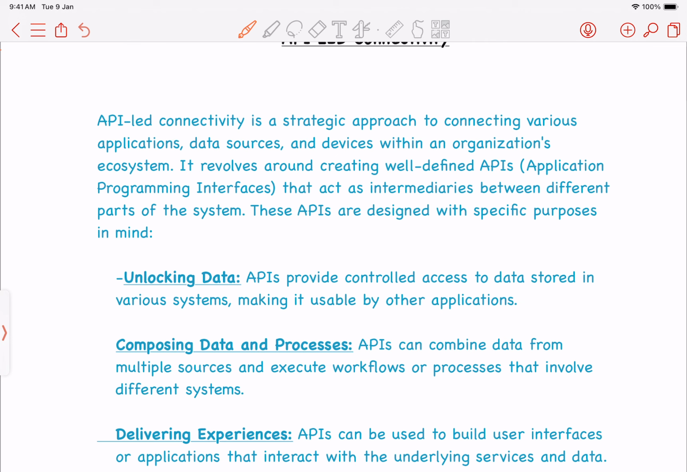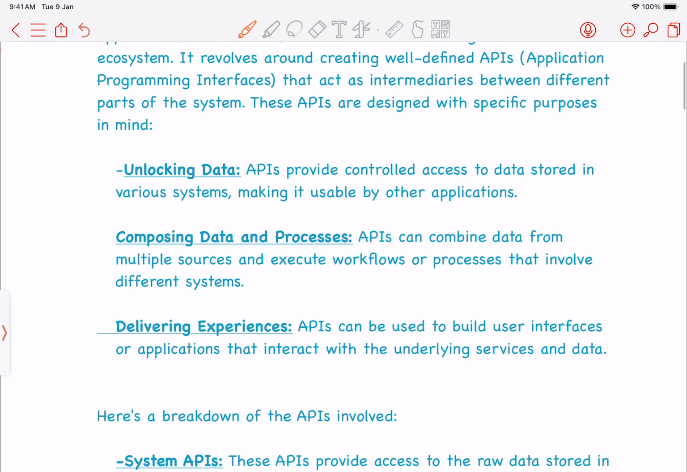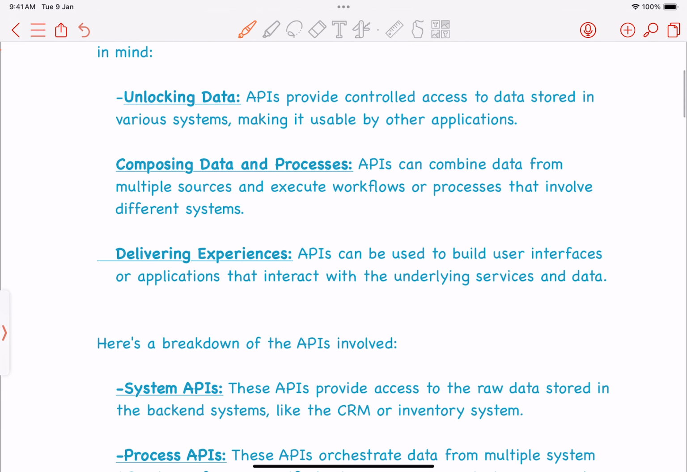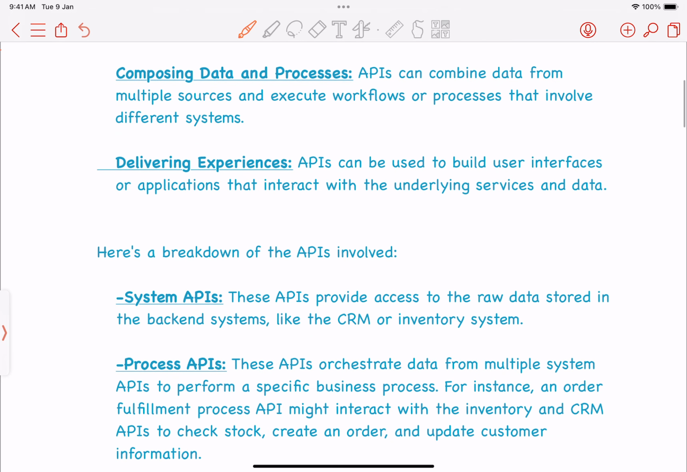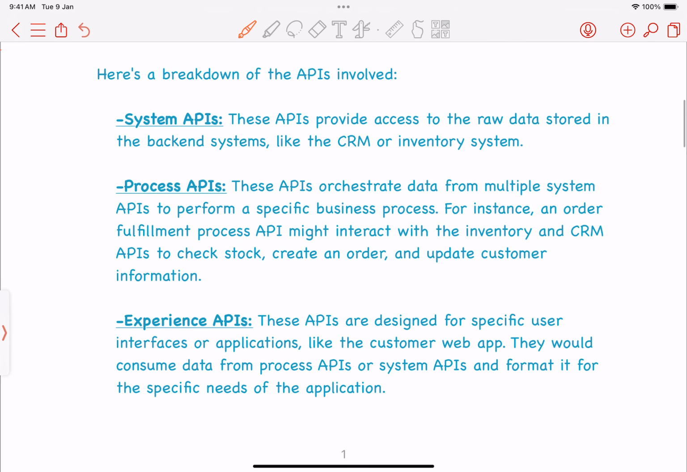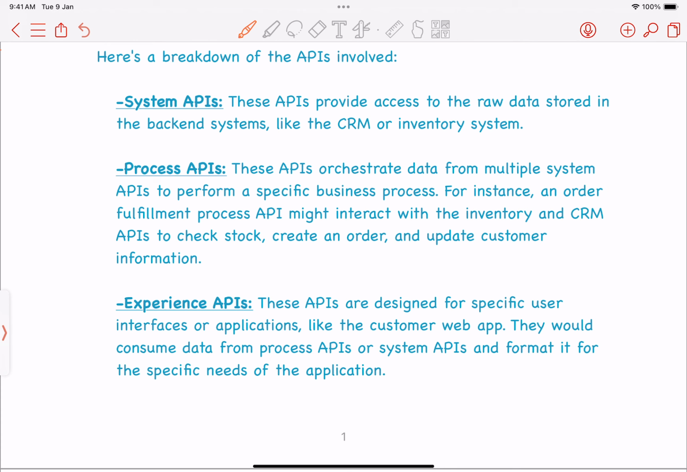In this API-led connectivity, it suggests three different kinds of API, and these three different kinds of APIs are divided based on what is the purpose of each API. So those different purposes: unlocking the data, composing data, and processing and delivering the experience. So based on that, we have three different kinds of API. So first thing is a system API. So these API provide access to the raw data stored in the backend system, like a CRM or inventory system. So its purpose is to unlock the data.